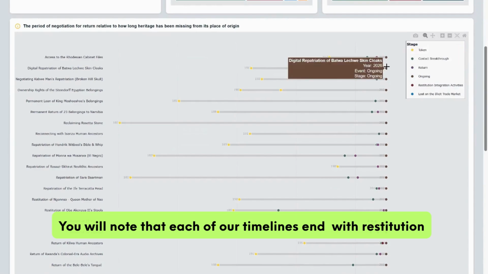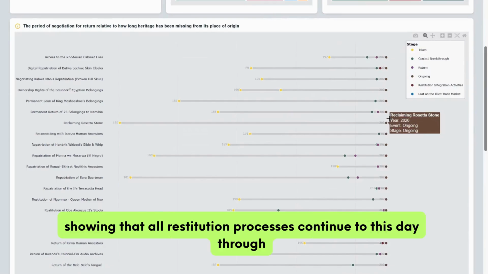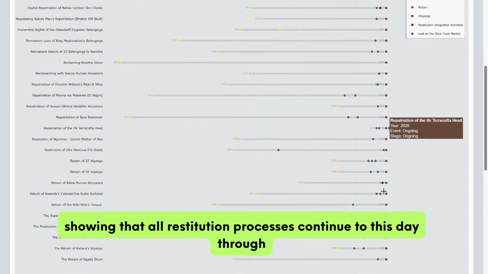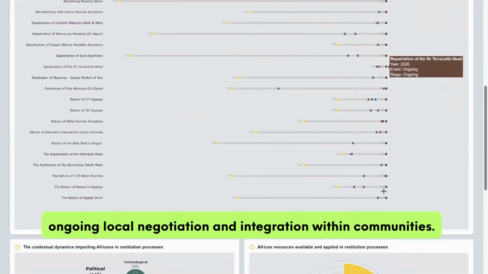You will note that each of our timelines ends with restitution integration activities, showing that all restitution processes continue to this day through ongoing local negotiation and integration within communities.